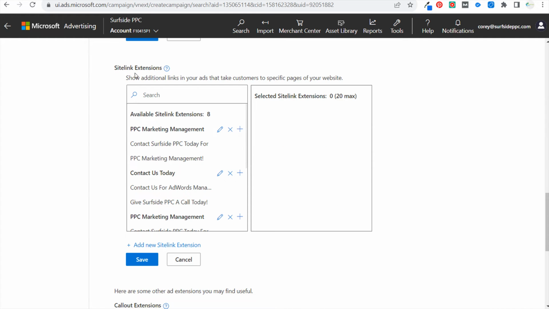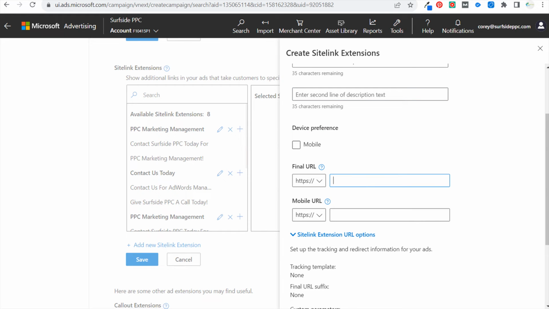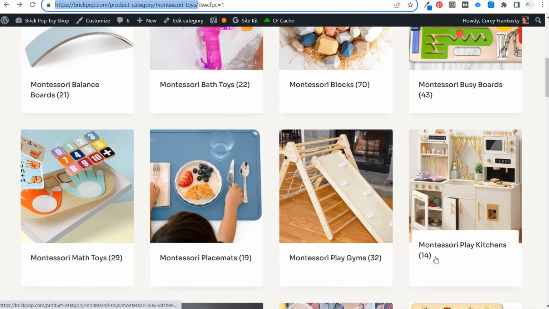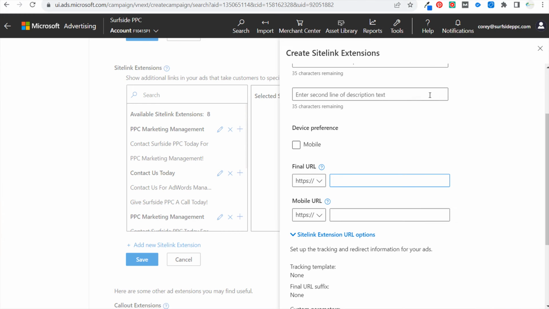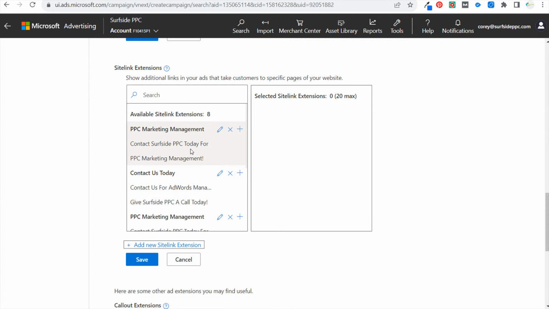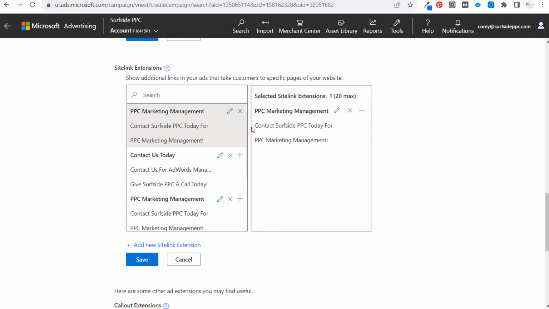Site link extensions. So these are very, very common. Basically add links to other pages on your website. So enter your link text, your description lines, final URL here. So for BrickPop, I could say, okay, let's link out to my bath toys, my busy boards, my play kitchens, my math toys. Put all of those at the campaign level, and then you just click on save, and now you have site link extensions. If you've already set them up, what you could do is over here, just take these site link extensions and add them directly to your campaign by clicking on the plus sign or the minus sign to get rid of them, and then click on save.